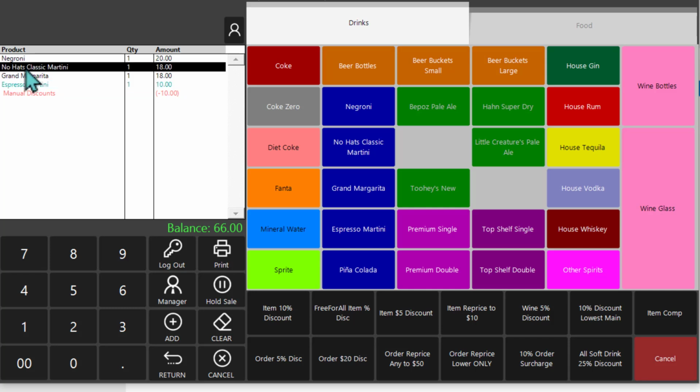I'll leave this transaction up, and we'll also do a $5 item discount to a highlighted item. So we'll go with our martini there. We'll say this one's been pre-approved also. So that's taken $5 off of that No Hats Classic Martini, and you can see our manual discount totalizer now has been brought to $15. It's added that $5 discount in there.